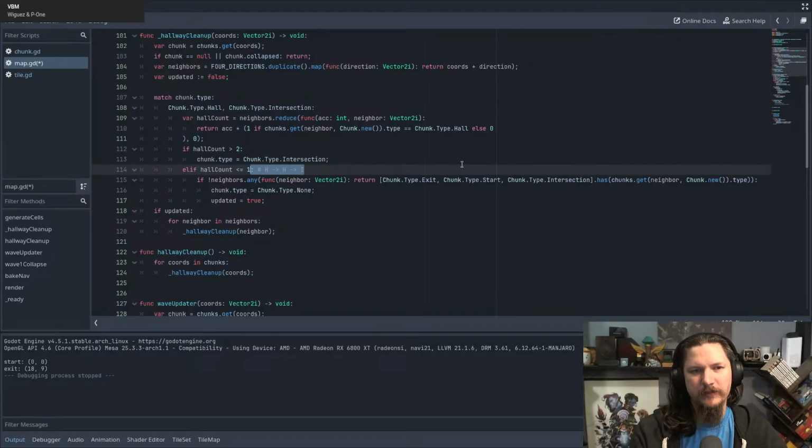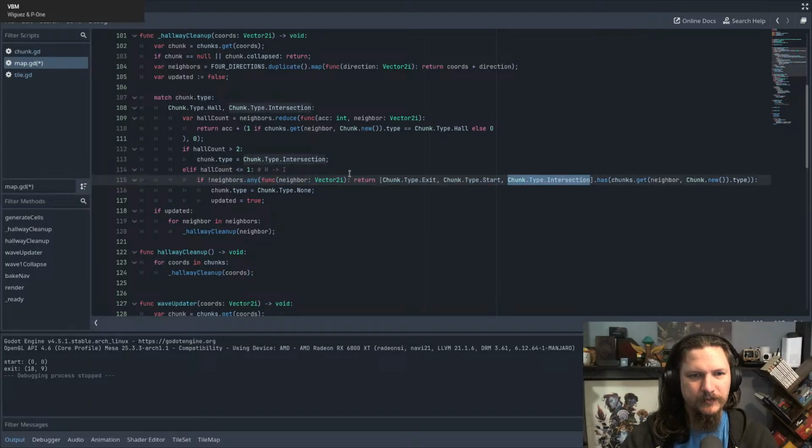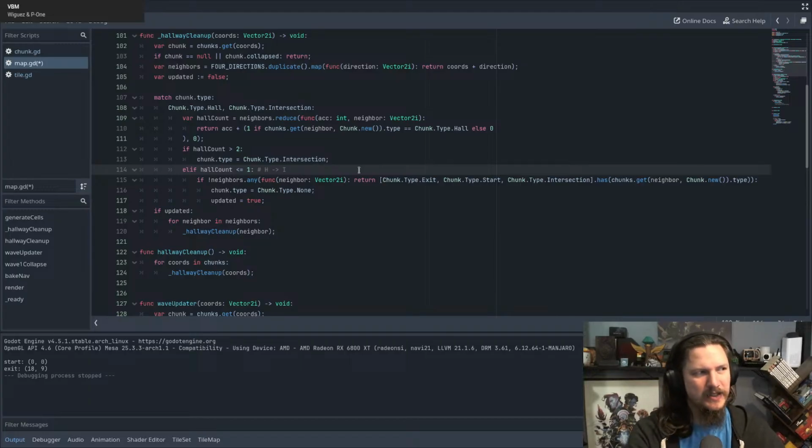will not get cleaned up because this hall has a neighbor, and so we increase this from 0 to 1. Now, once it's cleared up, this will get deleted if we're not checking for intersections here. But this is greater than or equal to 1, which means if we have, so let's say intersection, hall, intersection, there's no point where there's 2 halls next to each other. So both of these will get cleaned up in between these intersections.